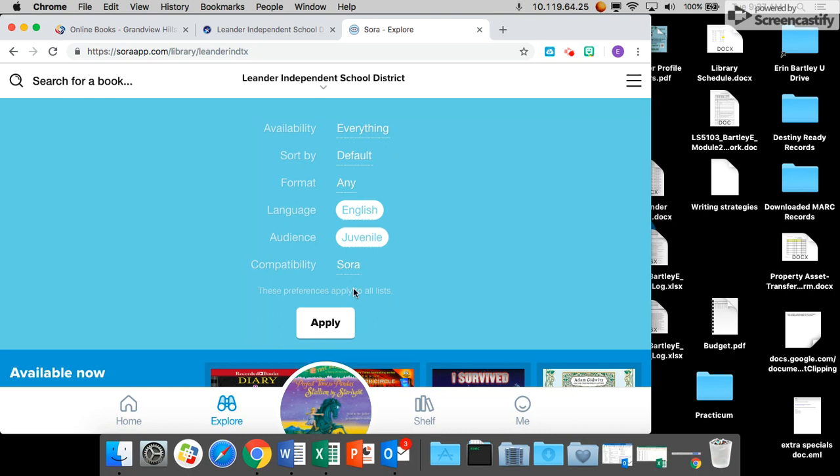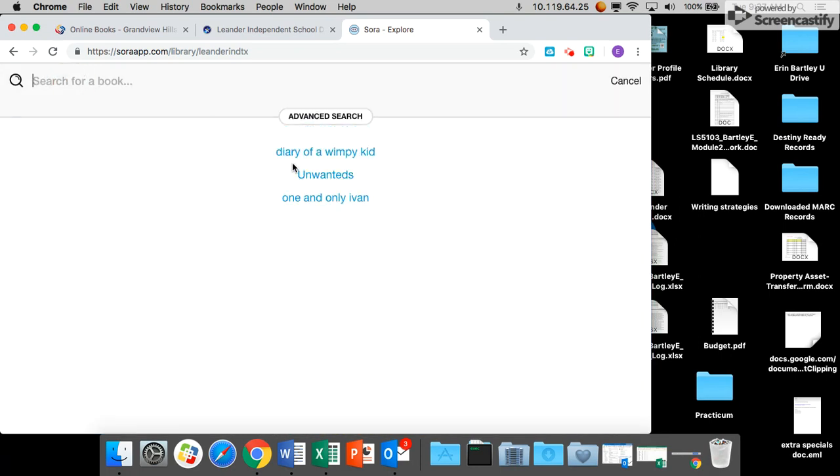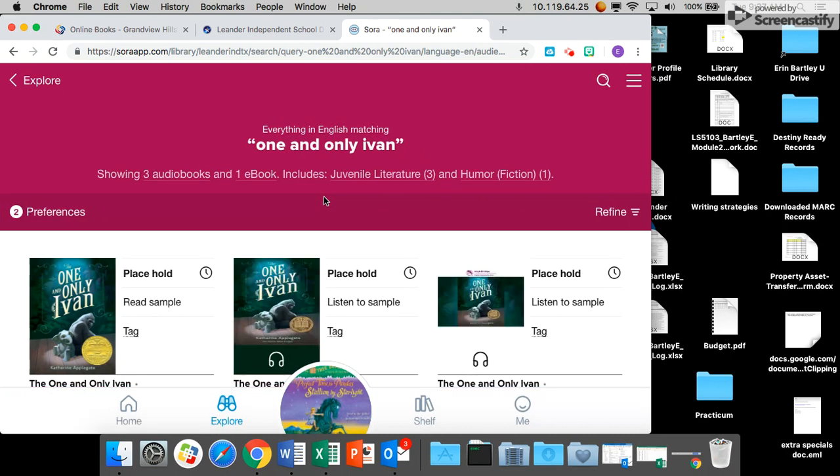Remember to use your preferences. Sora doesn't have every book ever written, but it has a lot of them. So make sure that when you're searching for a book, you're looking for things and being a little bit patient.